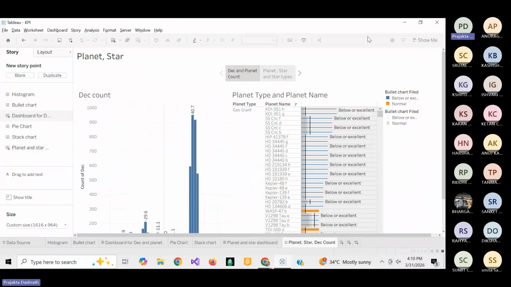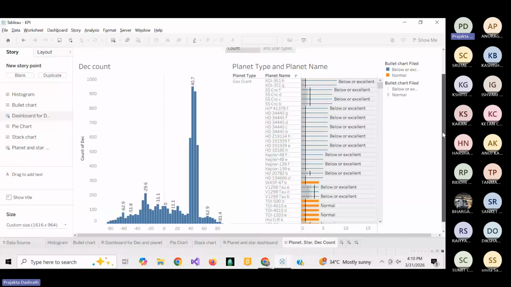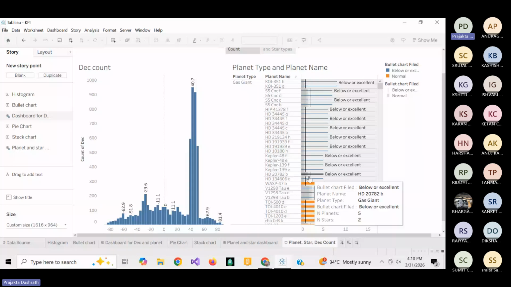Okay, first is the histogram, and that is representing the DEC count. As a parameter is chosen, a histogram is chosen, and all the variations are represented, which you can observe on the screen. By bullet chart, it will set a target, a particular target is set, and if the value is above that target, then also it will reflect. If the value is below that or achieving exactly that target, it will also reflect.